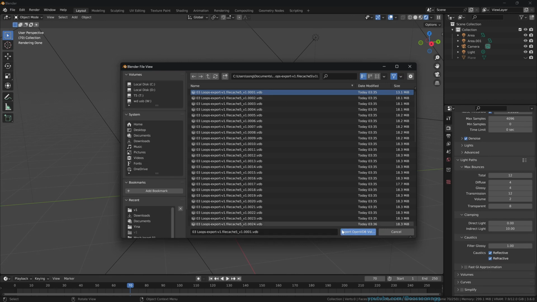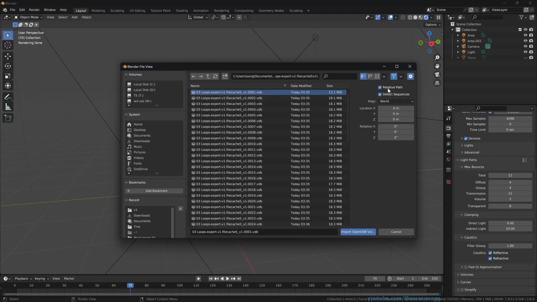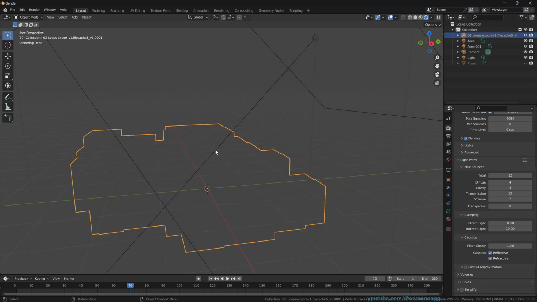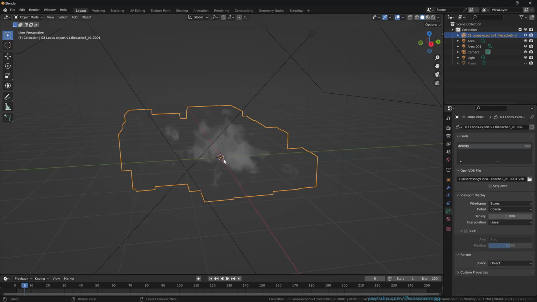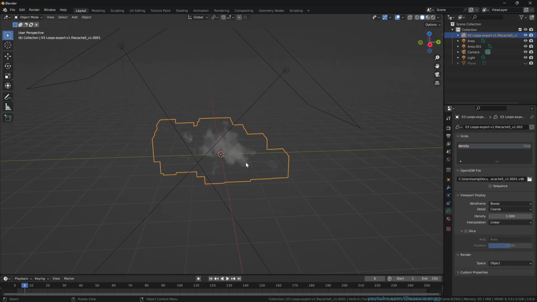As you can see, I can say import OpenVDB, but if I press the N key or here, you'll see that detect sequences should be enabled so that it actually understands. However, sometimes it actually does not understand, which is kind of funny. And lo and behold, here is our cloud. However, there is a couple of things that we can do.